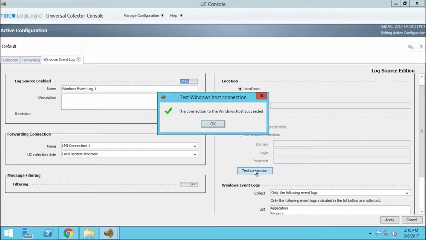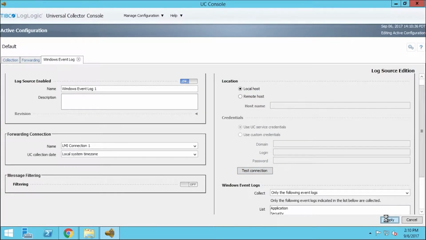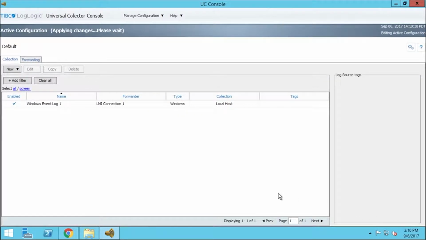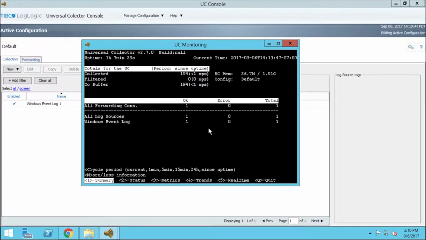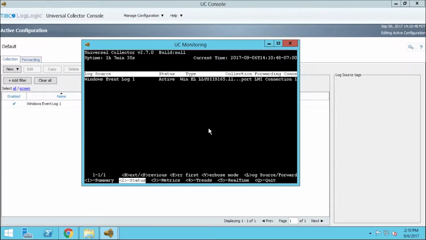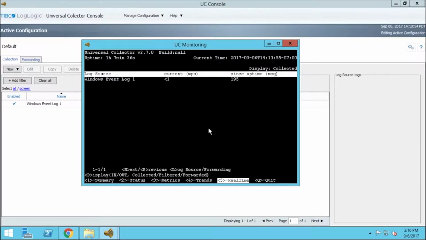It's successful, so UC is ready to collect and send this data downstream. Click Apply and wait for the changes to apply. Now go to Manage Configuration and select Monitor Active Configuration. This screen shows you states and stats of UC collection and forwarding rules that you create. Page 1 shows you a summary, page 2 shows you the status, and page 5 shows you the real-time stats of these collection and forwarding rules.